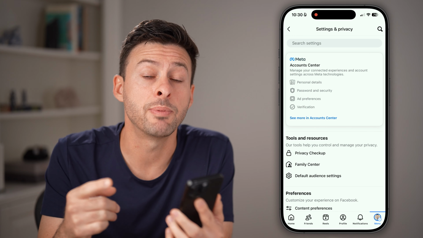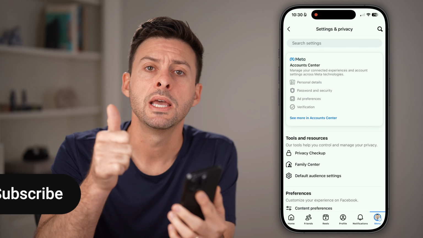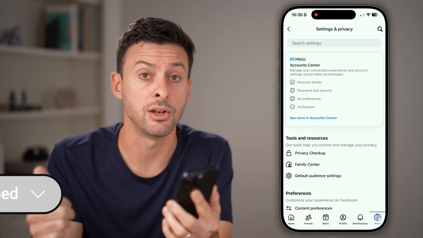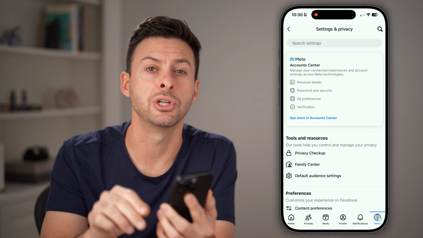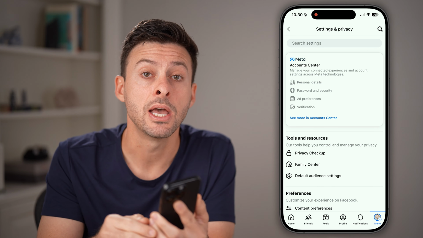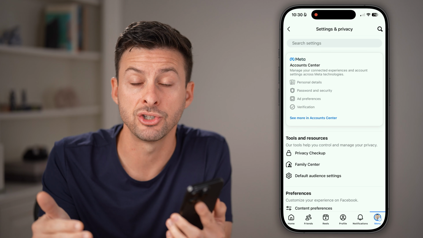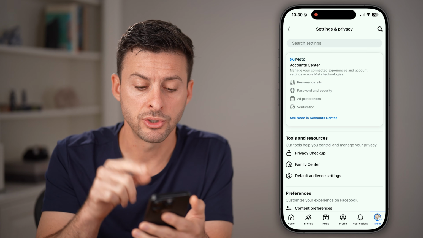After you've done that, keep in mind you have two different options. One is you can create a new email address and essentially just change it to that new email address. Or the second option is you can delete your email address, but you do need your phone number linked on there to be able to get verification codes when you log in. So I'll show you how to do that.